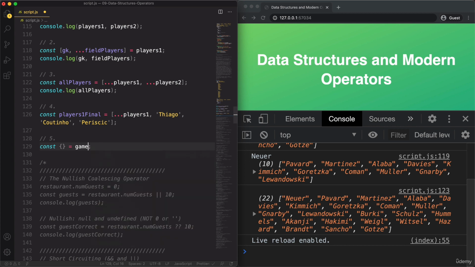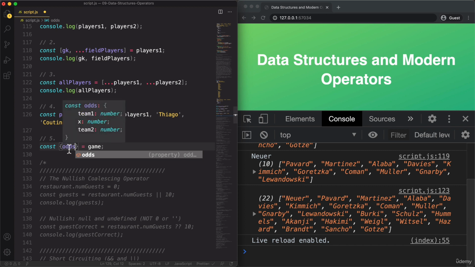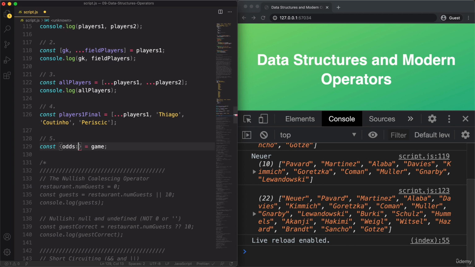So we could do game.odds here already, but let's just do it like this. So we take game, and from there, we take the odds property. And so if we did just this, then this would now create one variable called odds with the entire object in there. But that's not what we want. And so we can further destructure this result.